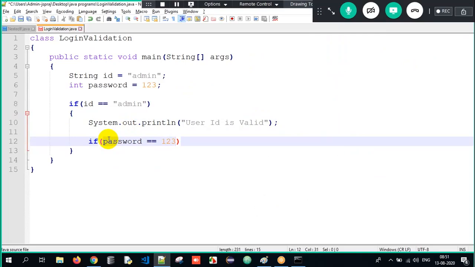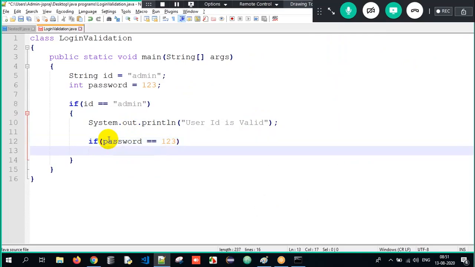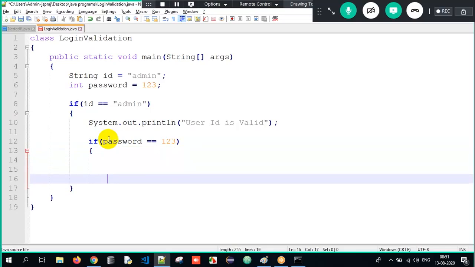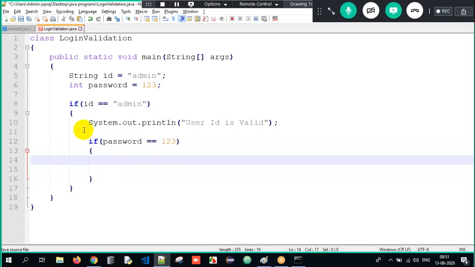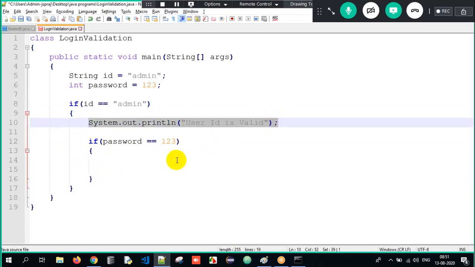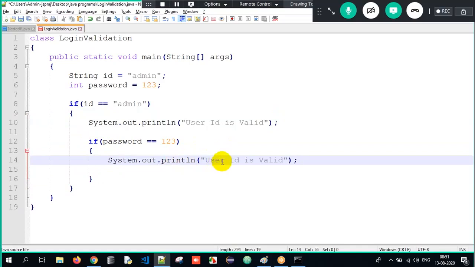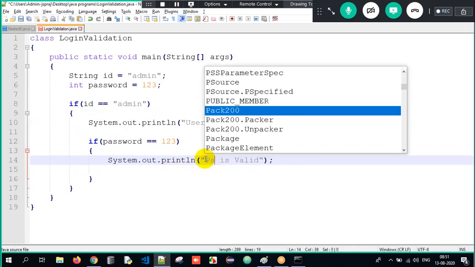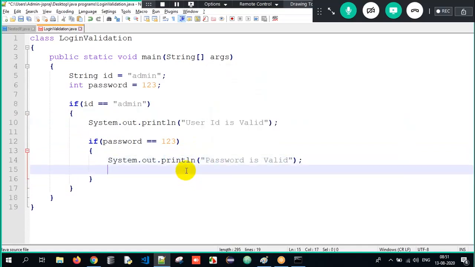So now if the password is equal to 123, I'll write open curly braces and close curly braces. Then I'll just write, password is also valid now. What is valid now? Even password is valid. Password is valid. Therefore, login is successful. So I'll write login successful, with a smile. Ta-da! That's it. So we have one condition over here.